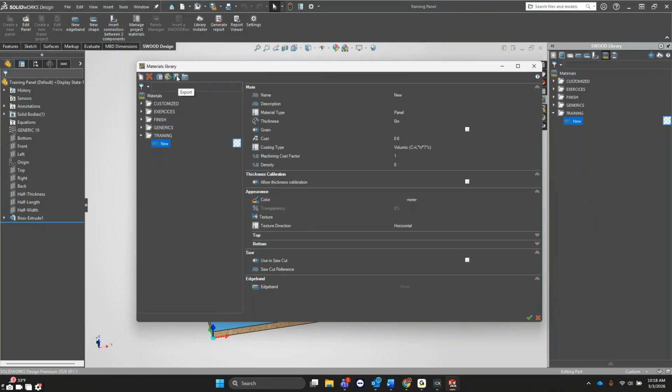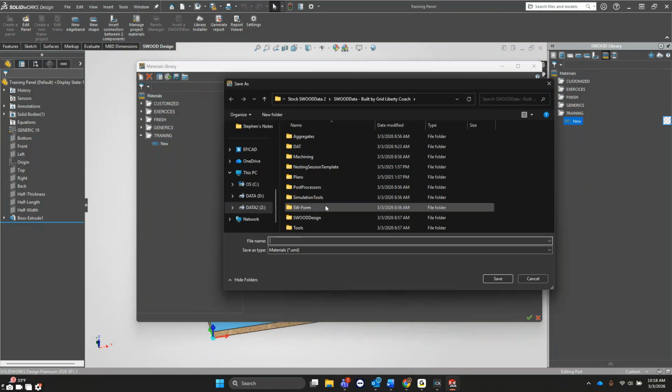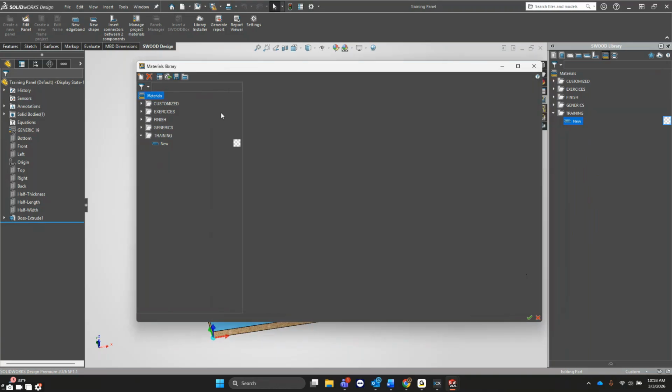So that's something we could try. Yeah, conversely, there's an export button if we want to export our material. And it'll save them as an, well, yeah, it looks like our only option is the XML. Okay, so I'm just going to cancel that for now.